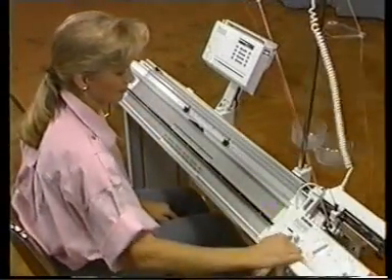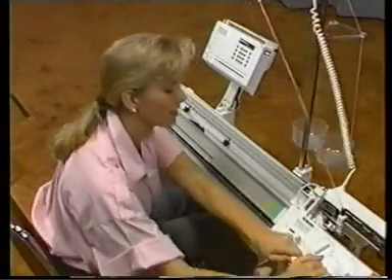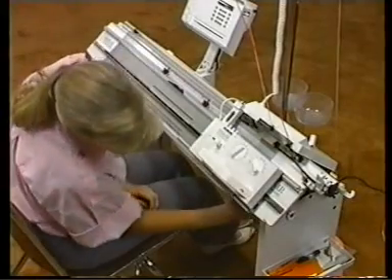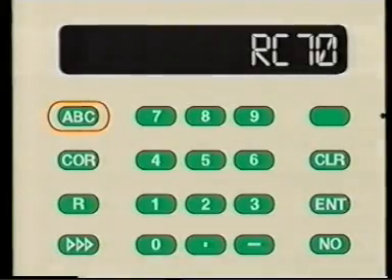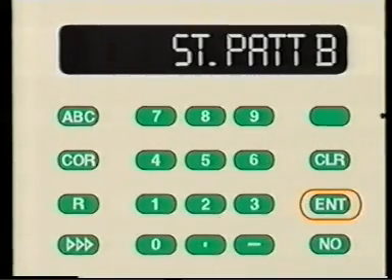Knit 56 rows. Remember to change color every 2 rows. After 10 rows, release the yarn from the clip underneath. Press ABC. The computer asks if stitch pattern B is the pattern to be knit next. Press Enter.